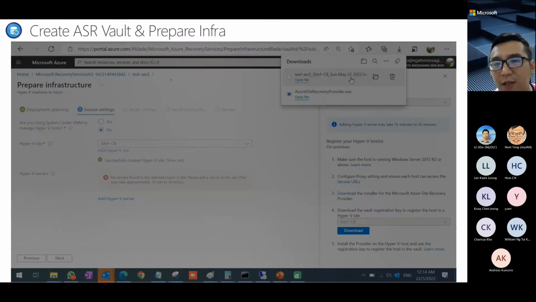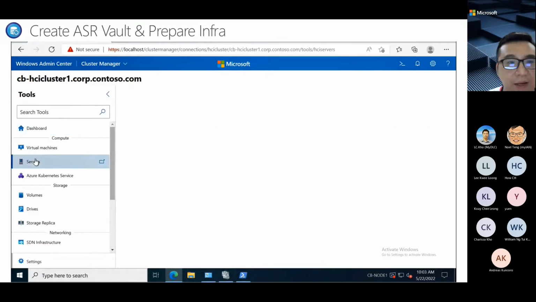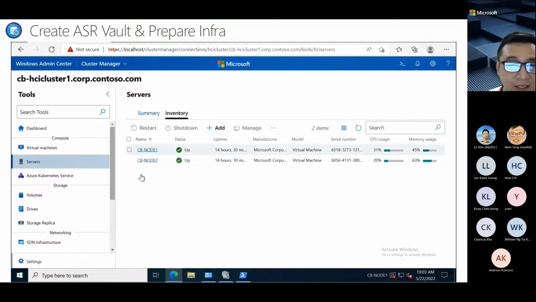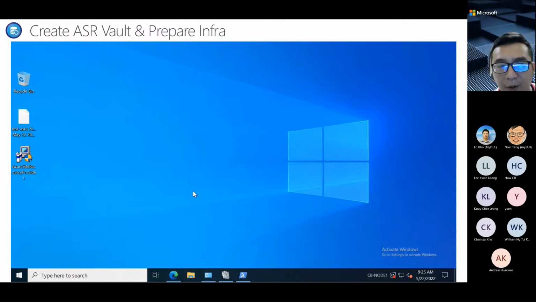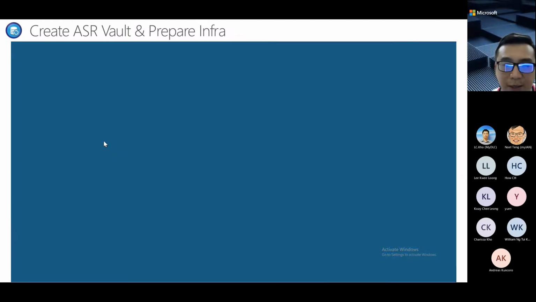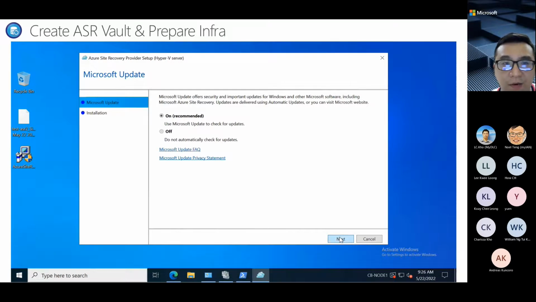Okay, so once the download completed, I go to the Hyper-V server. My Hyper-V is the Azure Stack HCI, a 2-node Azure Stack HCI. Because this is a 2-node cluster, I need to install on my nodes one by one. So I add node 1 and install this Site Recovery provider.